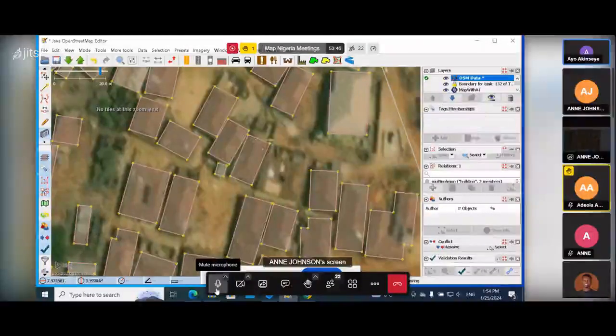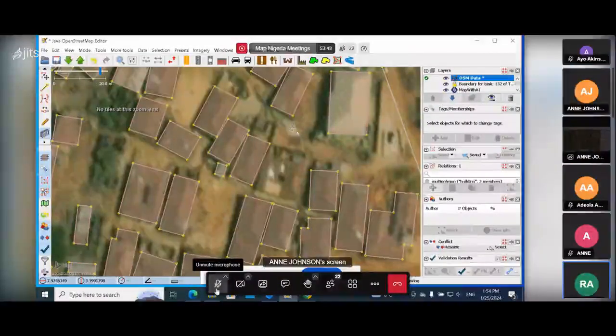Adela wants to speak. Okay, please go ahead. So yesterday, while you were explaining the interface to us, you said we should not delete whatever has been mapped, even if it's not correctly mapped by others. That we should not delete it. So now, whenever you're trying to do this, you deleted the one that was predicted by the AI. Is this still okay? Anyway, that's a good observation.